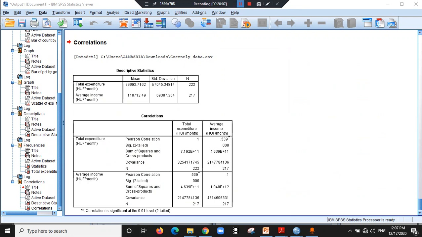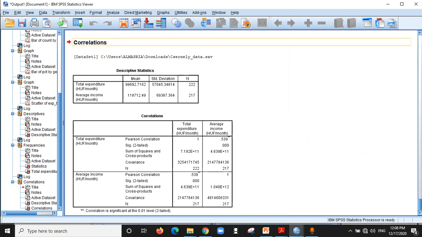From the following table, we find that there is a positive, medium, strong, and significant relationship between the average expenditure and income. Okay. This is the value, which is 0.539.